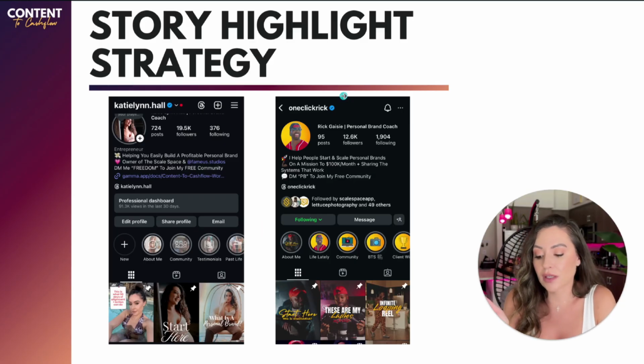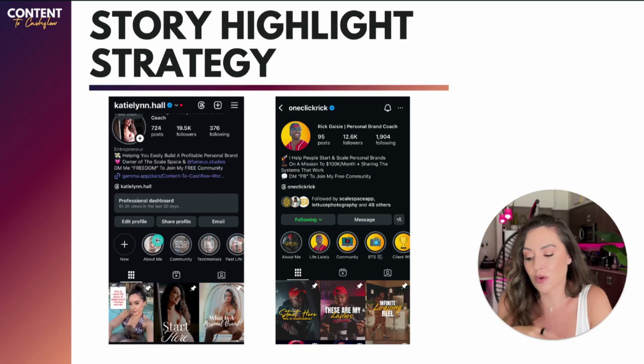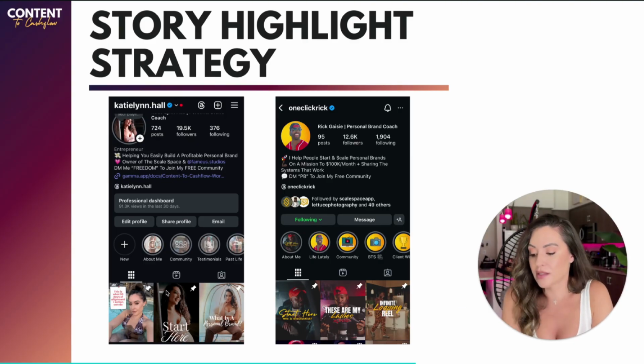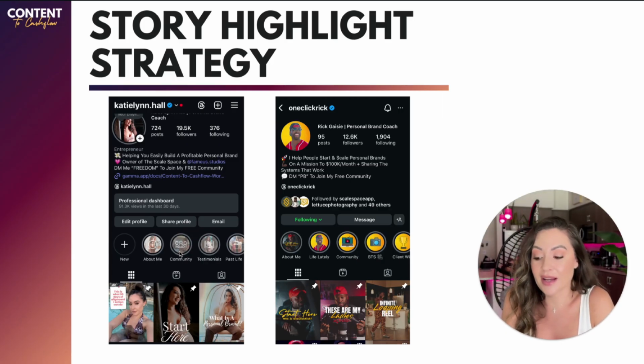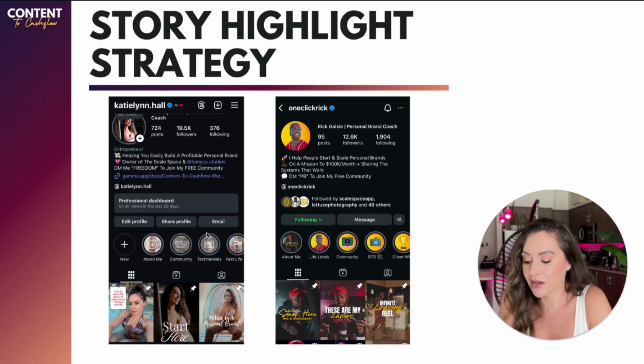So let me just go over my account and my partner Rick's account just so that you can see what our story highlights look like. Okay, so for me, actually for both of us, we both have the About Me, right? So this is basically our journey, how we got to where we are and why we're doing what we're doing, okay? So we actually both have a community one as well, which is funny. It's just basically showcasing stuff that's in our community, right? Because that is what we want people to go to the most, okay? I also have the testimonials right here. He has client wins, okay? So pretty much the same thing.